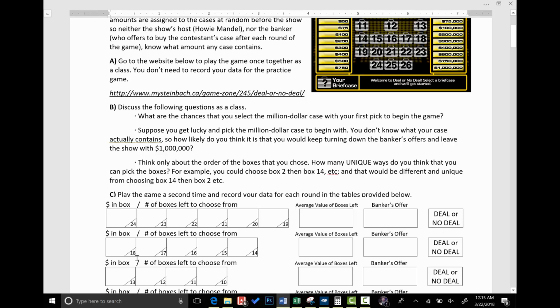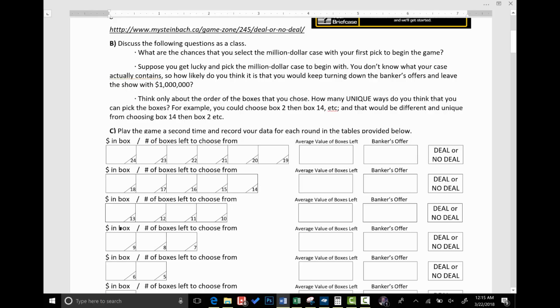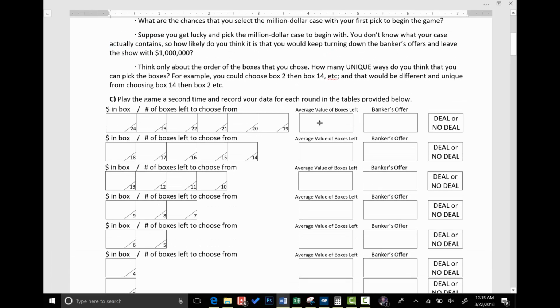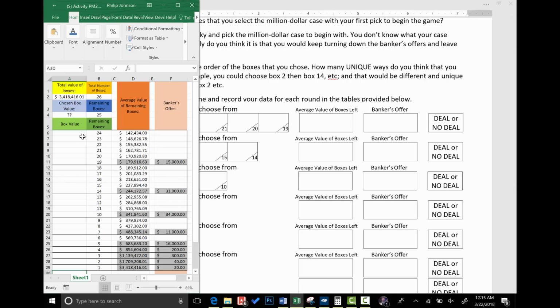If you circle no deal, you'll move on to the next round, and then the next round, and then the next round until you get down here to the very end. You would only have one suitcase left at the end. Now, how do we find the average value of the boxes left? I have made a nifty little Excel sheet here that calculates it for you.